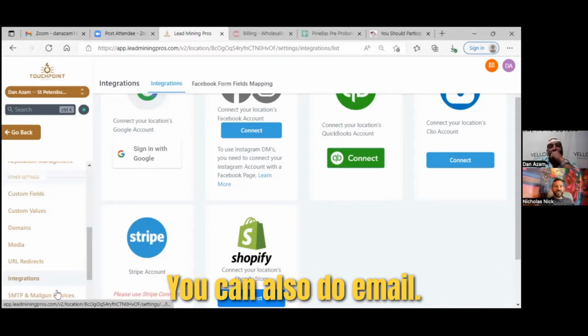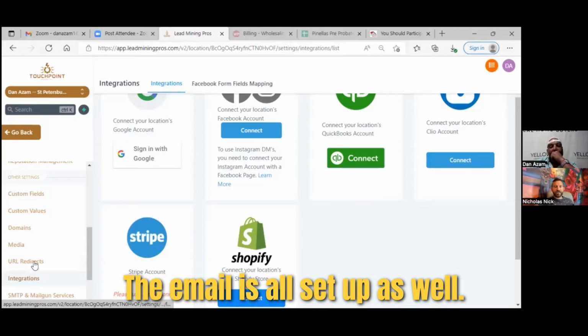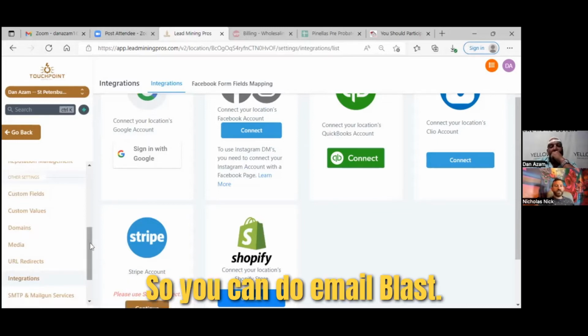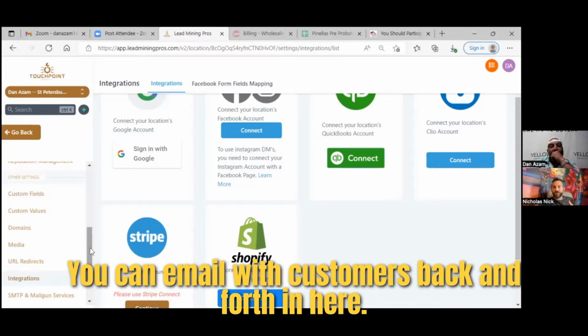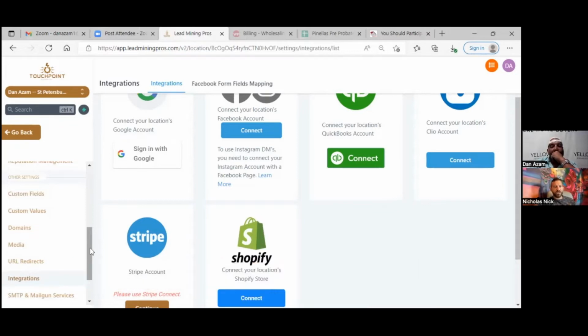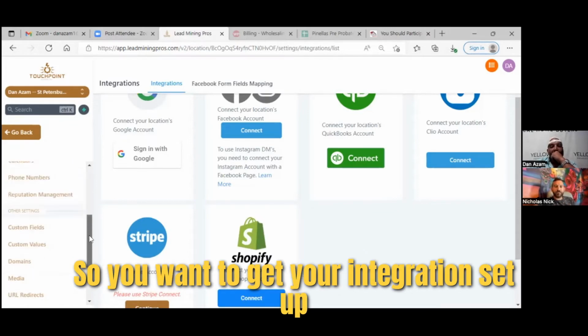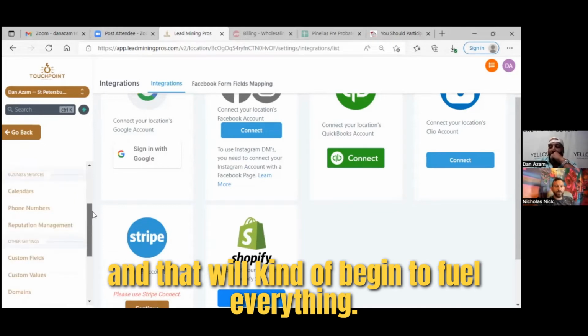You can also do email. The email is all set up as well, so you can do email blasts and email with customers back and forth in here. You want to get your integrations set up, and that will begin to fuel everything.